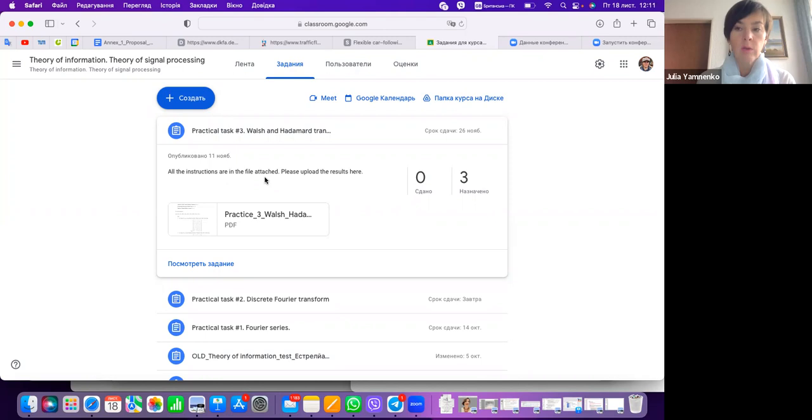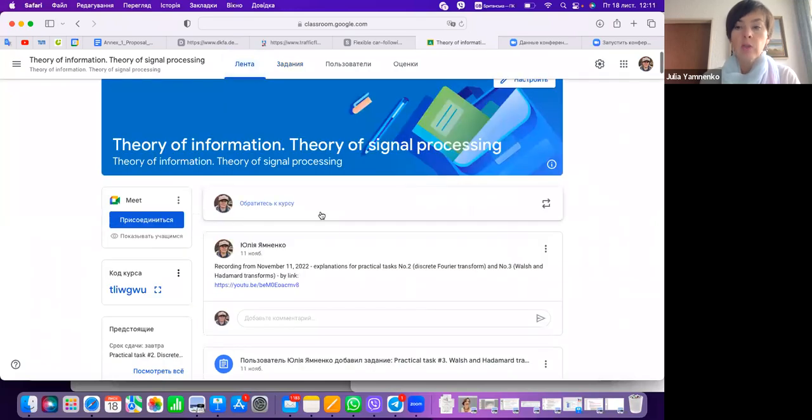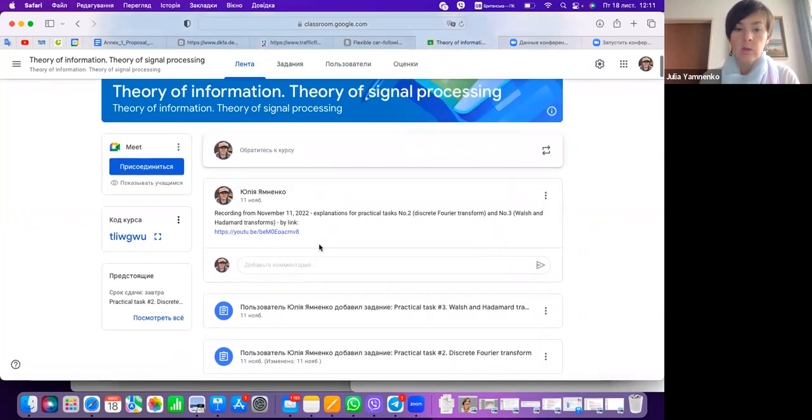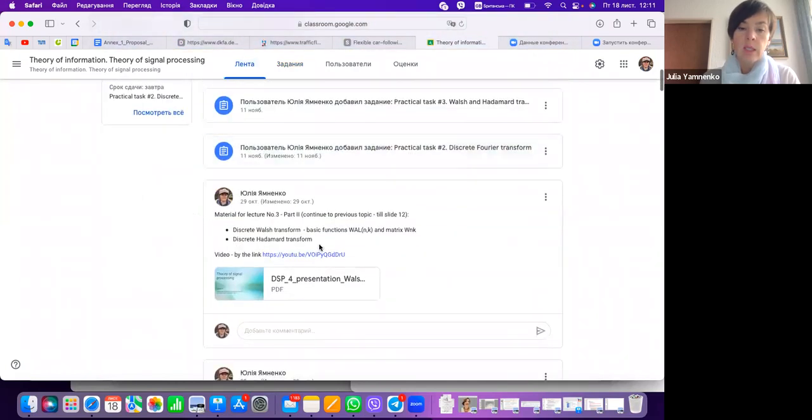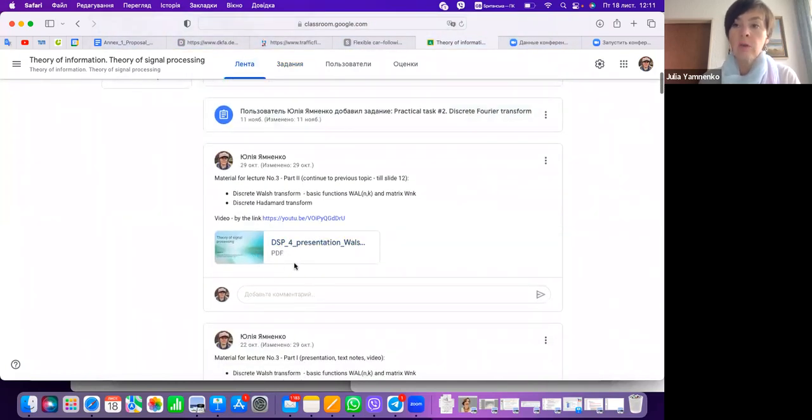So I hope you will not have any difficulties in executing this practical task, but if you do, please address me at any time. I'm in contact and I'm ready to help you understand everything that is needed. I'm waiting for your uploaded works on task number 3, and the next practical task, number 4, will be devoted to the discrete cosine transform. Actually, we already started considering this material in our presentation number 4 that is already uploaded to Google Classroom.